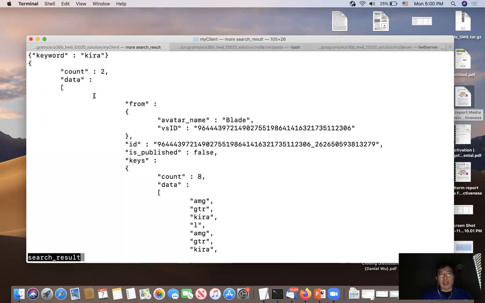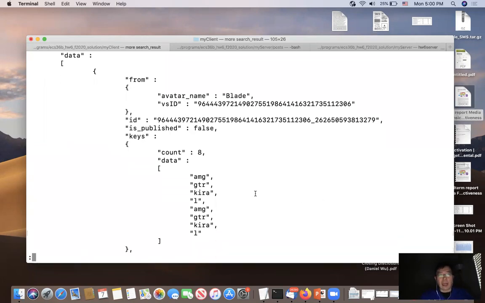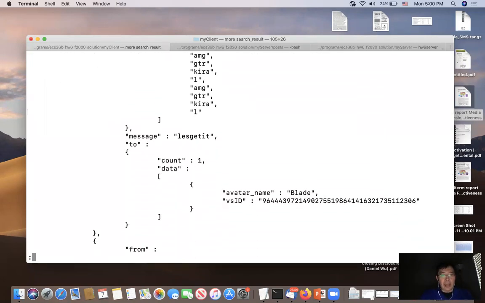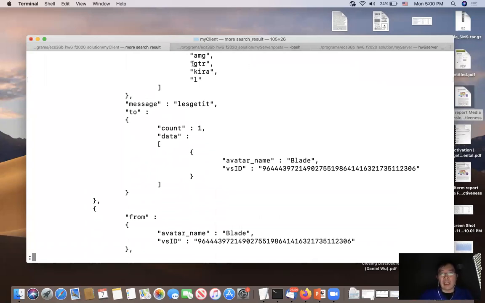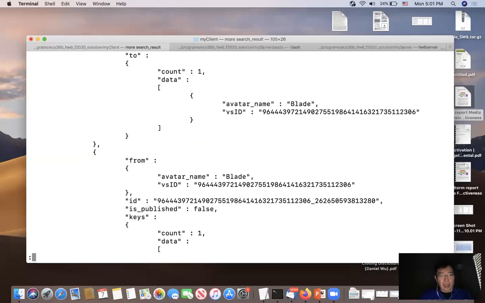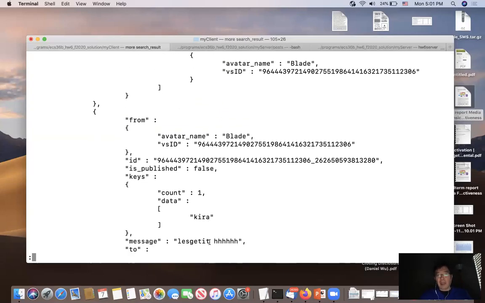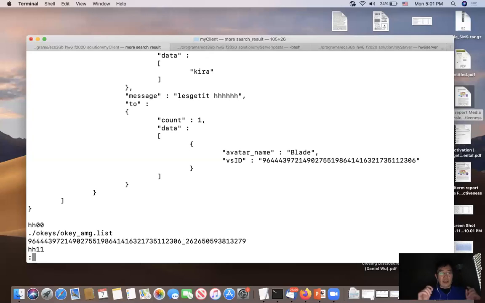The first one is from here. You can see that the post ID is 79, 279 at the end, and then it has all kinds of keywords. Please take a look. Even if a keyword is duplicated, the server side will remove all the redundancy, and I only keep the unique keywords. That was post number one. And here is post number two. The ID is 80. If you look at the keys, it only has one key, which is Kira, and it has a little bit of modified content. So that's the result that you're sending out.